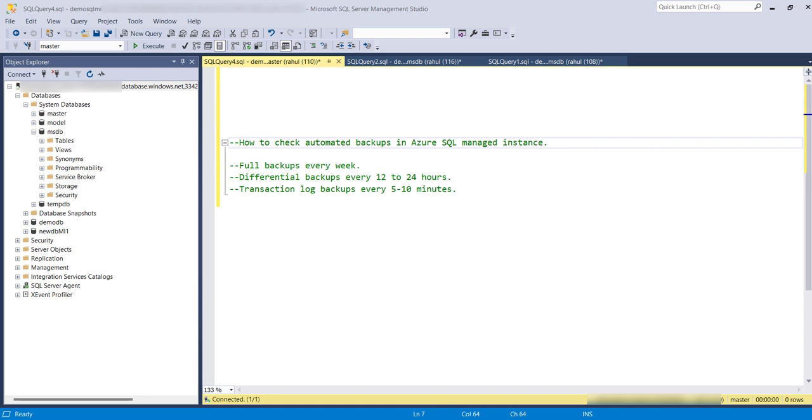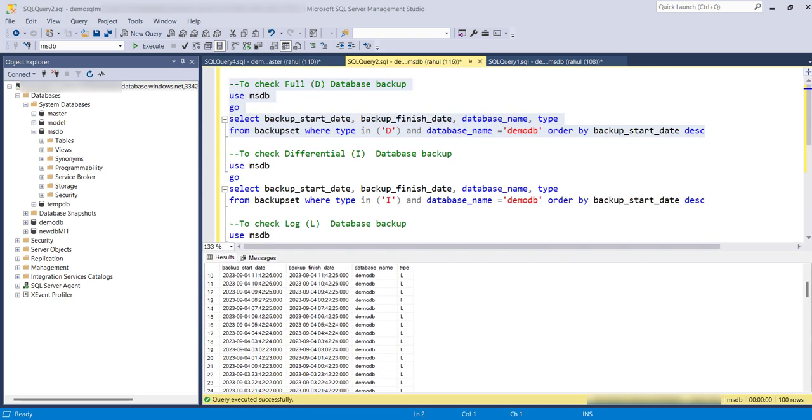We can view the automated backup history through T-SQL commands. Azure SQL Managed Instance creates a full backup every week, differential backups every 12 to 24 hours, and transaction log backups every 5 to 10 minutes. Here are the commands to view the backup history.